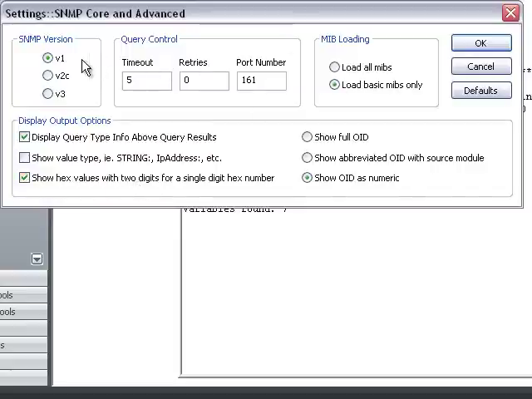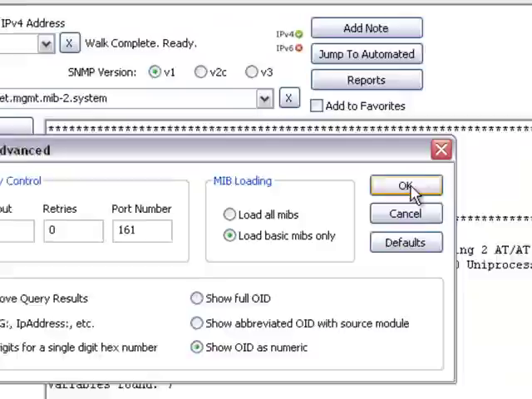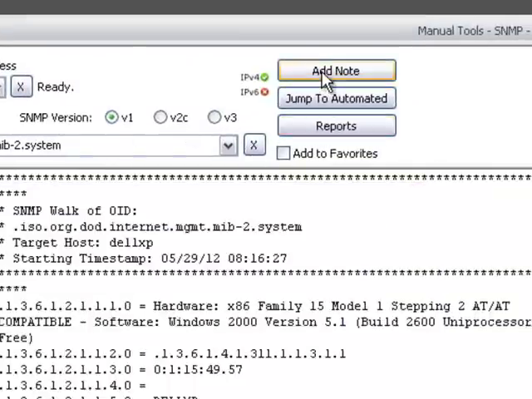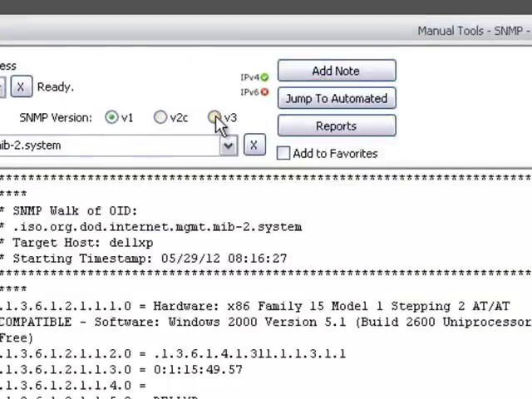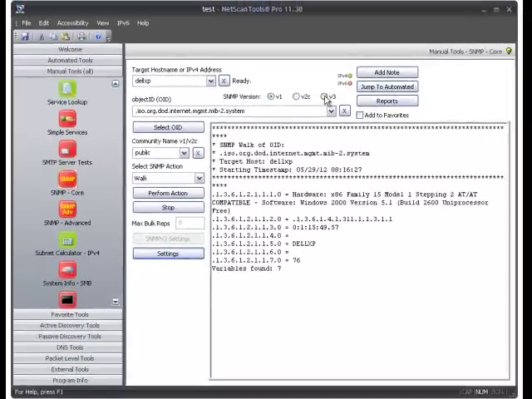There are other options in here as far as SNMP version and value information and your timeout. Of course, you could add a note and do a report with this, and you can change your SNMP version here as well. That's how to use SNMP Walk to enumerate values in an SNMP OID tree on a target device.